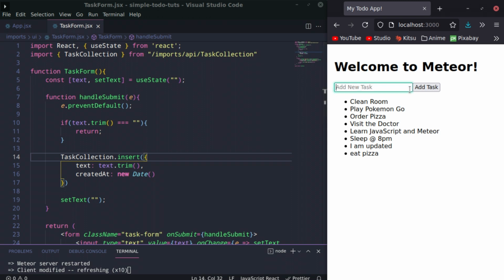If we try and add a task that does not exist, it won't add it. Just try and add a bunch of spaces, it won't add it. And no matter what we add here, we can just do that, and there we go. So now we add data to the database.